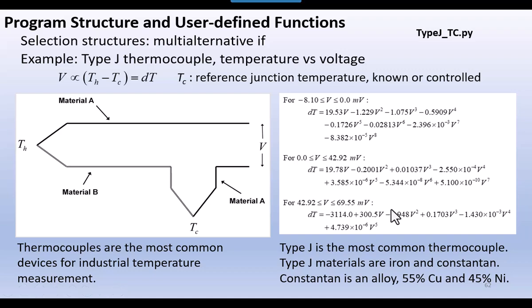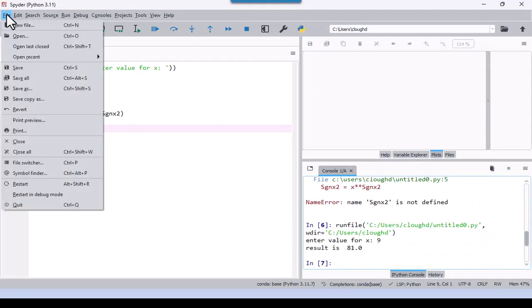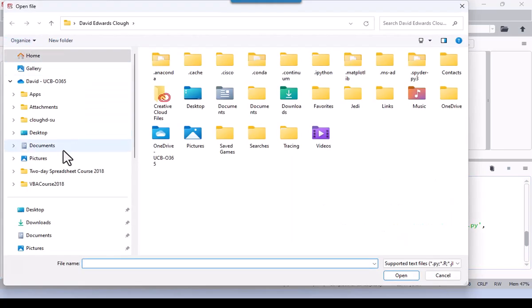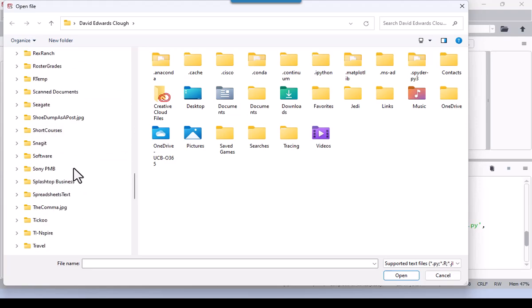So let's pop back over to our editor and let me go find a file here that I want to open. I have to do a little bit of chasing around to get there.